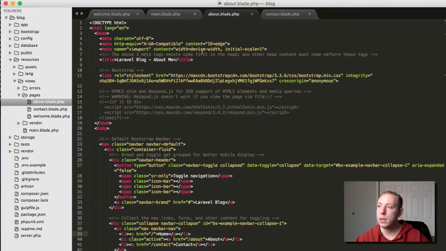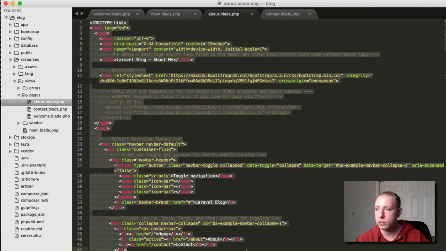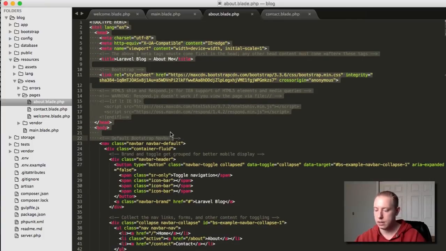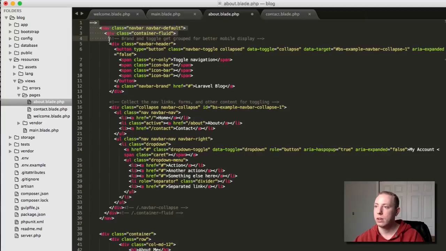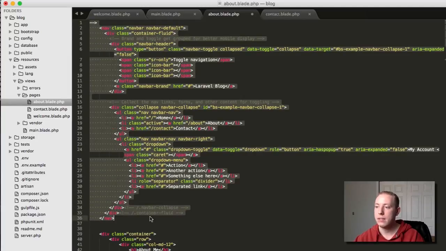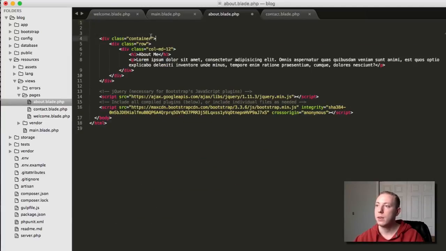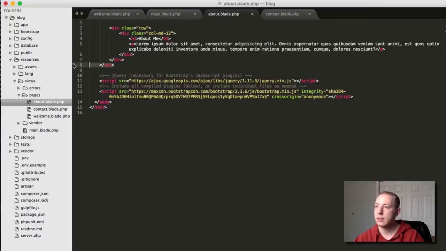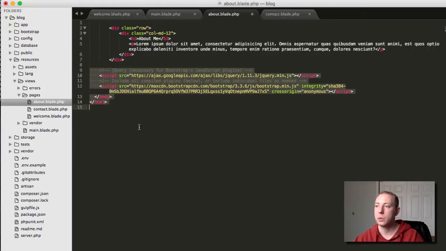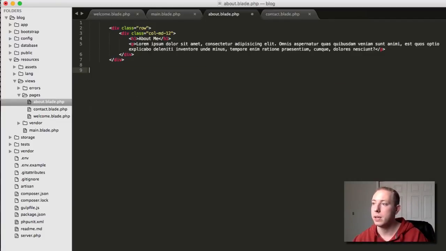So let's go over to our About page. Once again, in the About page, we don't need all this repetitive stuff. So let's get rid of the head, all of that. We can get rid of all of the navigation, and we can get rid of the container. And then this is the closing for the container, so let's get rid of that. And then we don't need any of this as well. This is all in the main.blade.php. This is the only unique part in the whole thing.